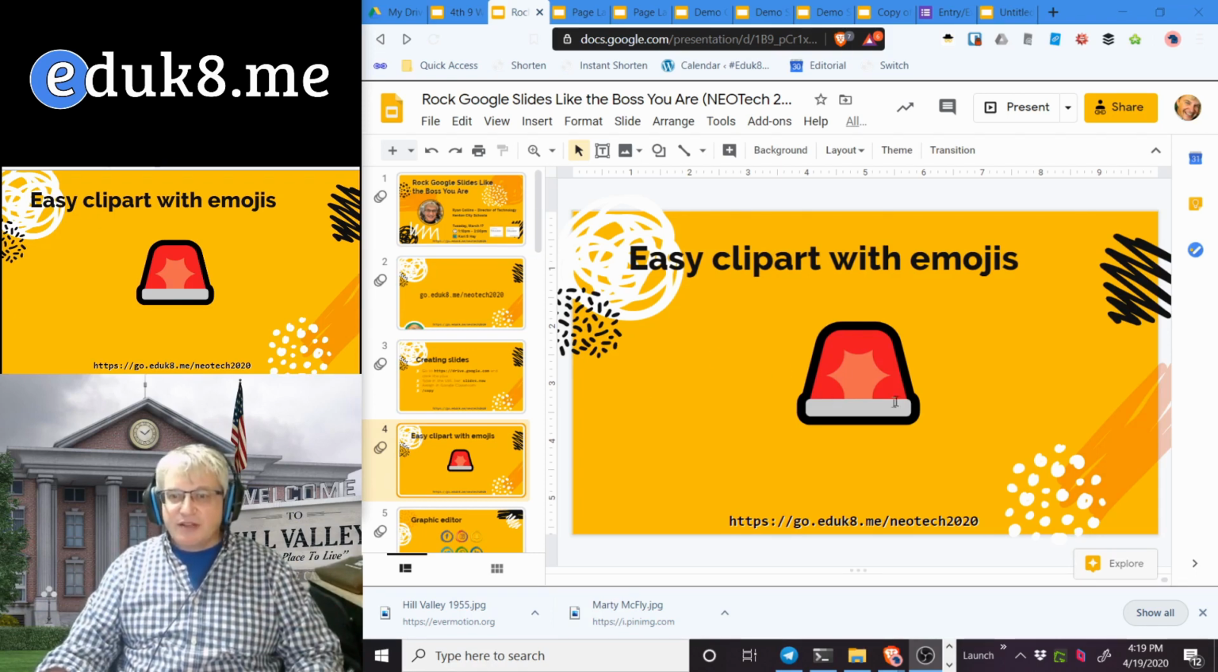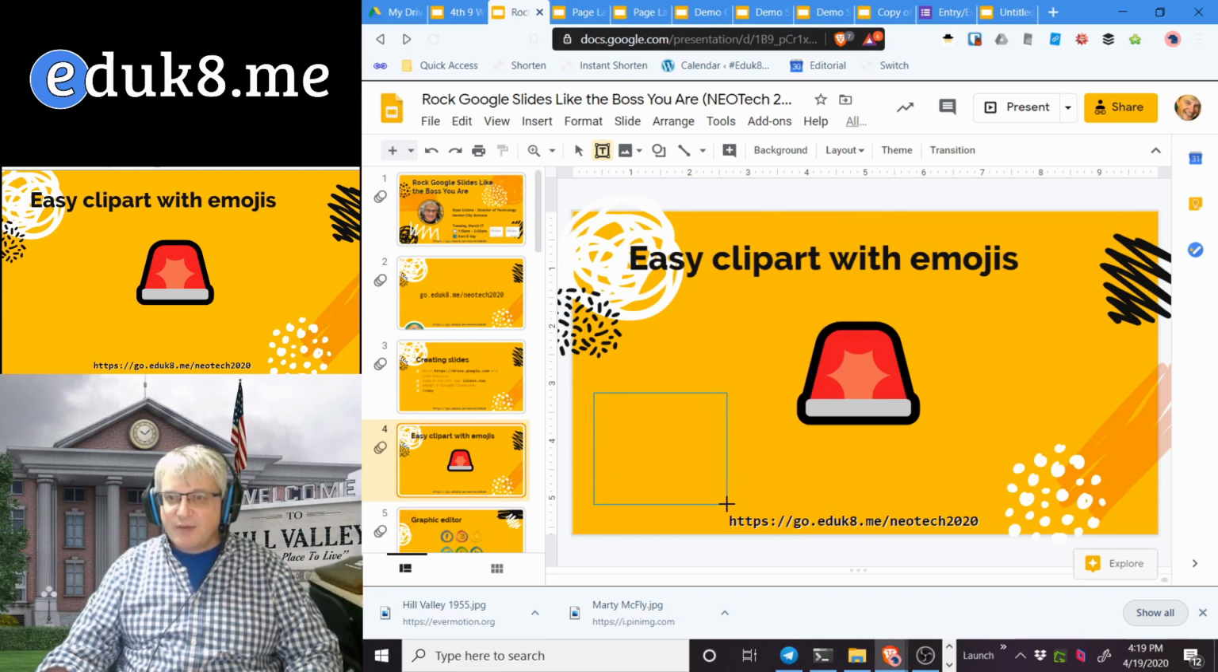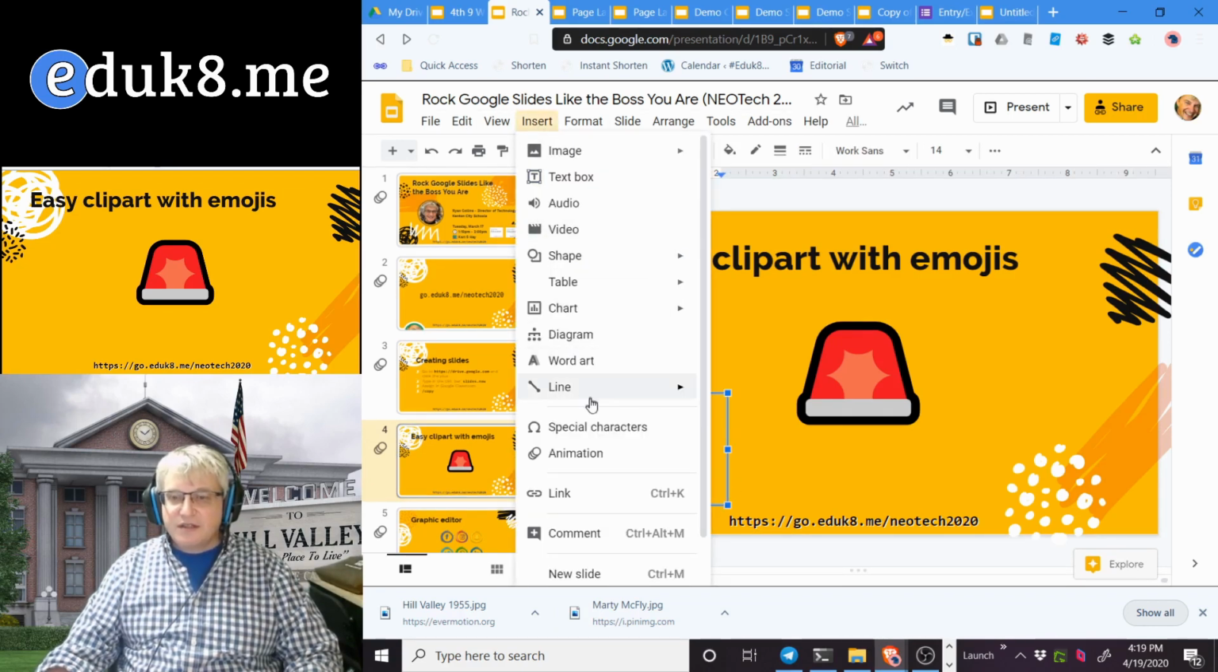Emoji is a great way to throw in, and I've really started to lean heavily into using emojis just because you can do it so quickly and it adds so much to your document. So in Google Slides, if I want to add a clip art for the emoji, I'm going to add a text box under Insert. There's a special characters.